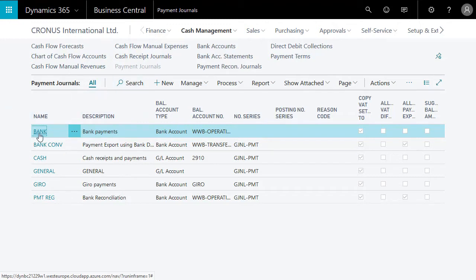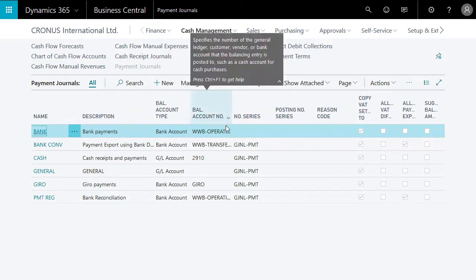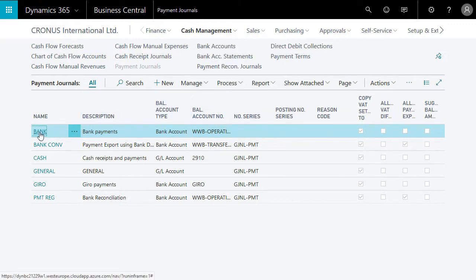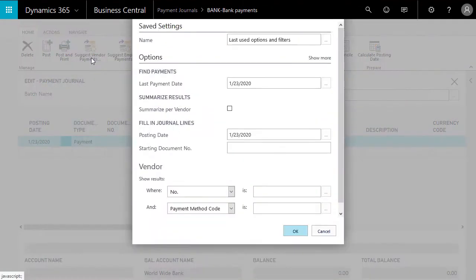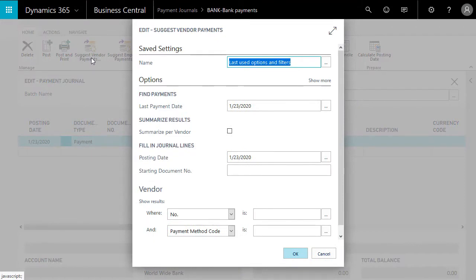And I will start here with the bank batch. And the bank batch has the Worldwide Bank operating as balancing account. Here we are, and in the ribbon you can see the Suggest Vendor Payments action. So let me click here, and here you can see the basic layout. And I will start with the basic layout.